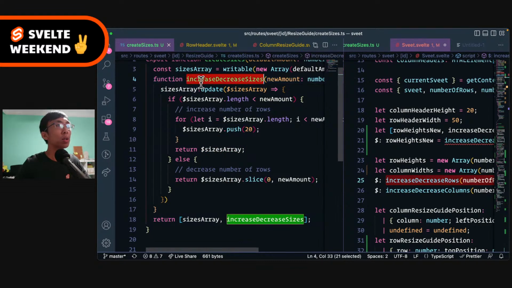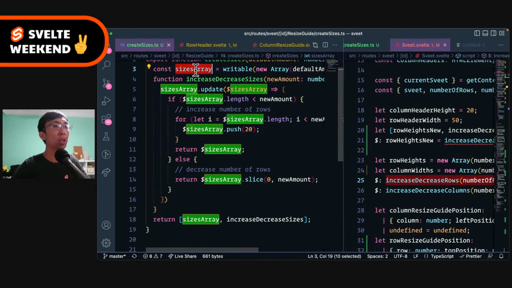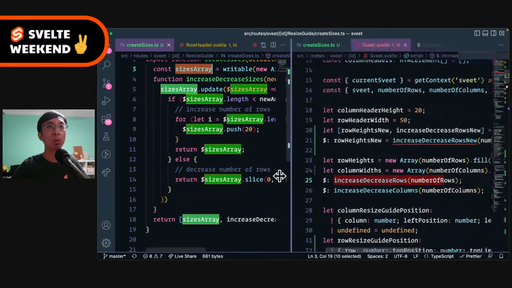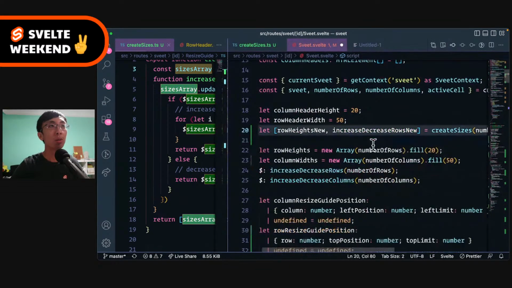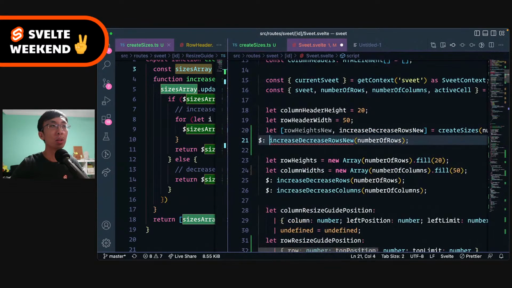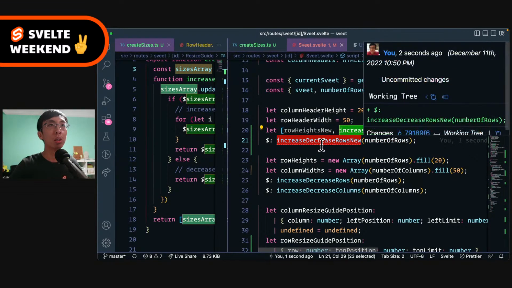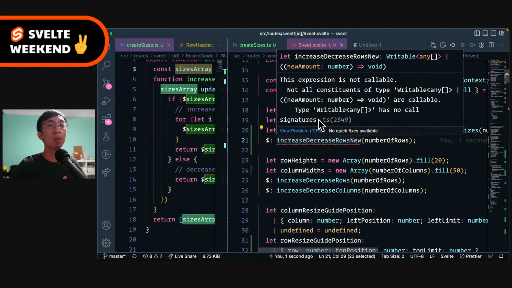So now this does not have to return anything, right? But then this will become a store instead. So it's up to you how you want to define it. So now every time number of rows changes, just call this function and it will set and update the thing. Right? Hey, what's the error here?